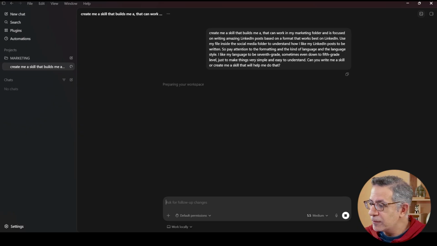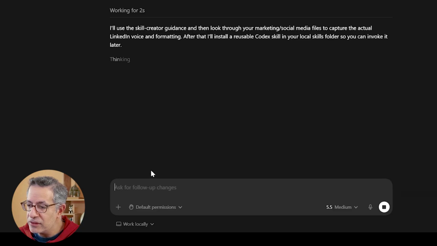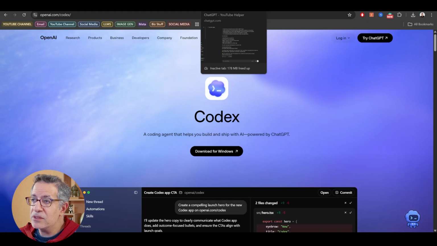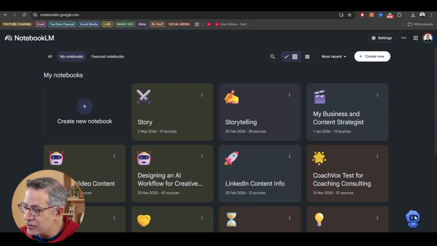So while it's working, you can select /pet and it'll wake up your pet. Your pet appears on the bottom right, and you can go off and do work. Let's say I want to work on my NotebookLM. This pet still stays there on my interface, and when it's finished its job, it'll alert me. I really like that kind of tool.